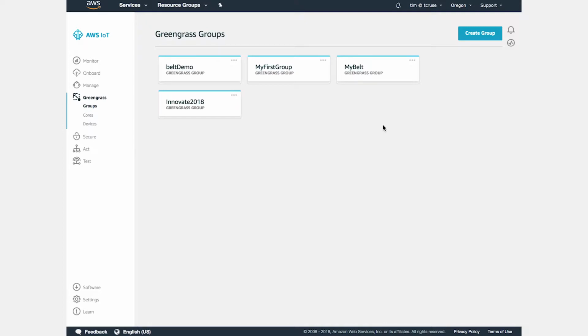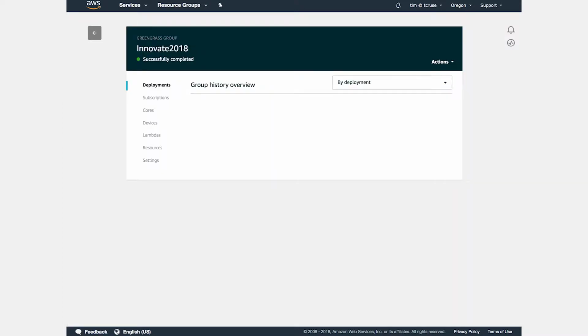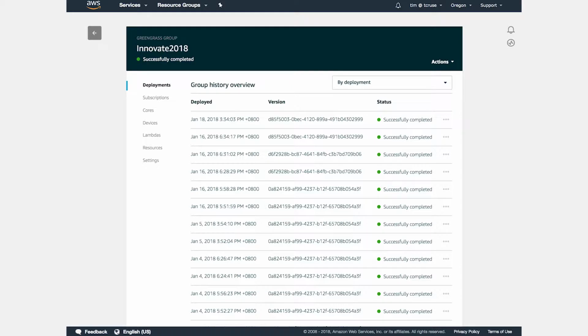The Greengrass group defines a Greengrass configuration. In a way, it packages all the IoT resources that are part of a Greengrass deployment. Let's have a look at my Innovate 2018 group. The management console for my group shows the following. First, I can see all the deployments I made to this Greengrass group.